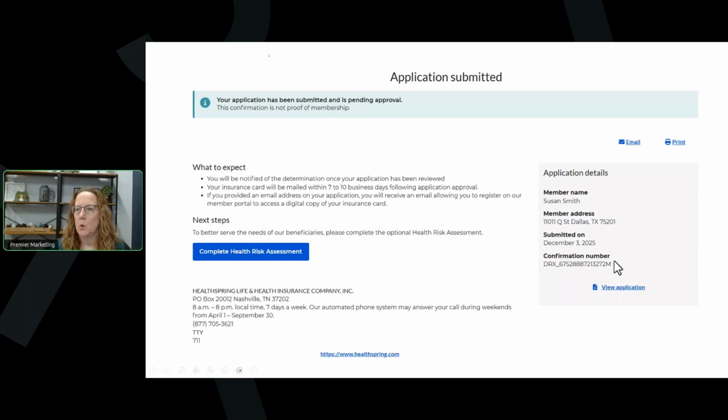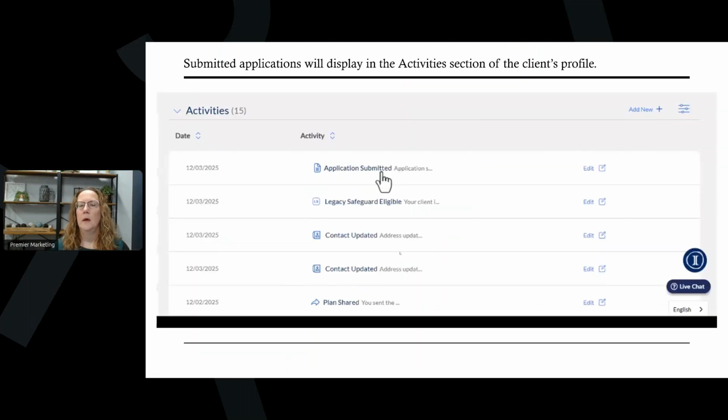This will give you the member's name, their address, when it was submitted, and that confirmation number. And then it would also pop up the option to complete the HRA at that time. So any apps that you have submitted will display in an activities section of the client's profile. Since this was a test system and we didn't actually submit the app, I can't show you live, but there's a screenshot of what it will look like.